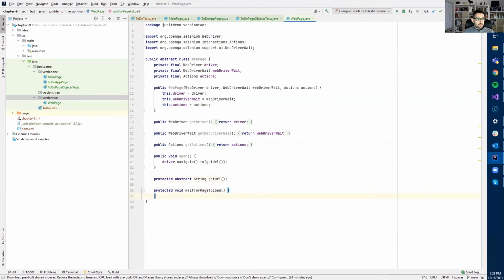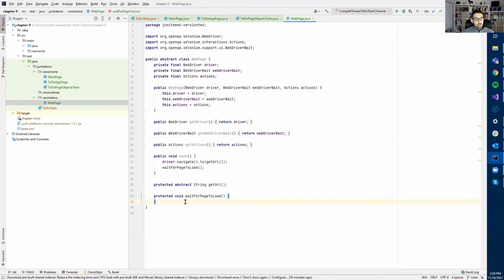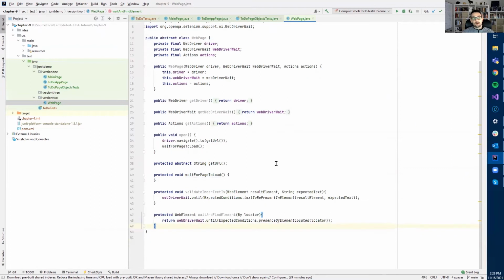And the second thing is the so-called template method, which is basically, as you can see, an empty protected method which every child class can override, so that it can put logic just after opening of the page to load for these particular elements. And the next thing is to move the two private methods from the to-do app page here, the wait and find and validate inner text. But this time I'm going to make them protected so that we can use them in the child classes.